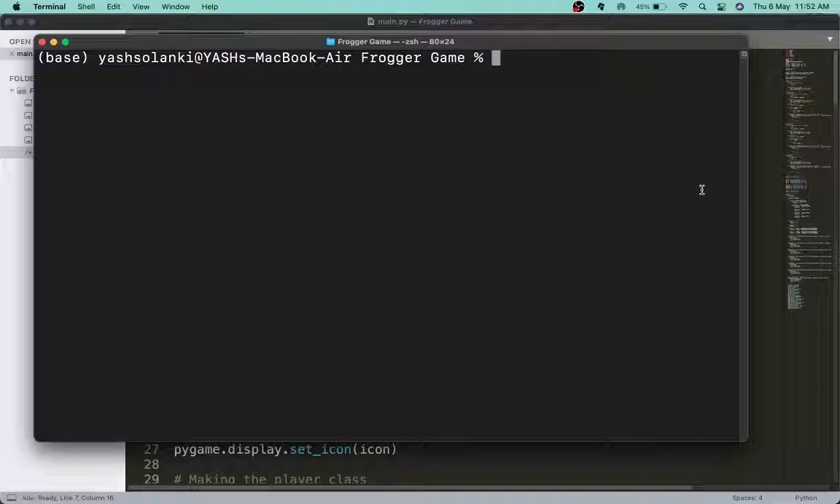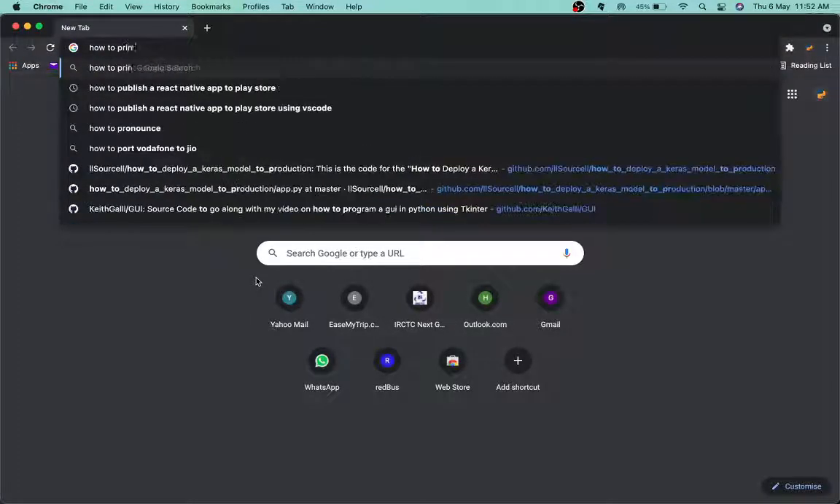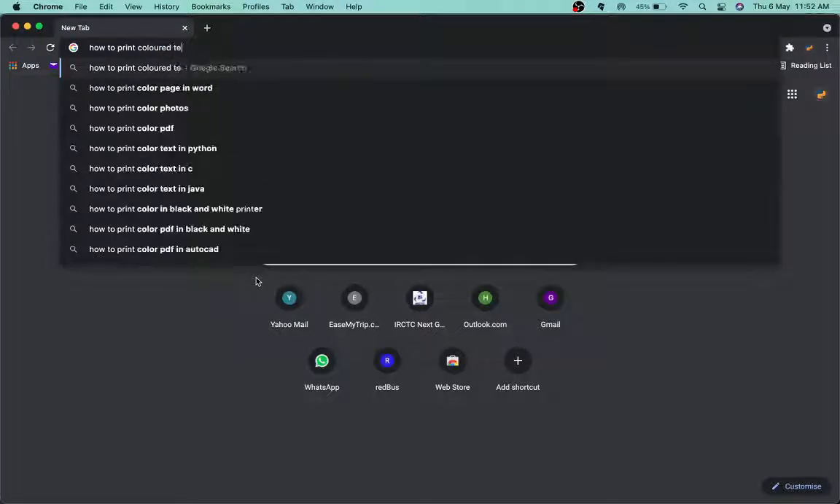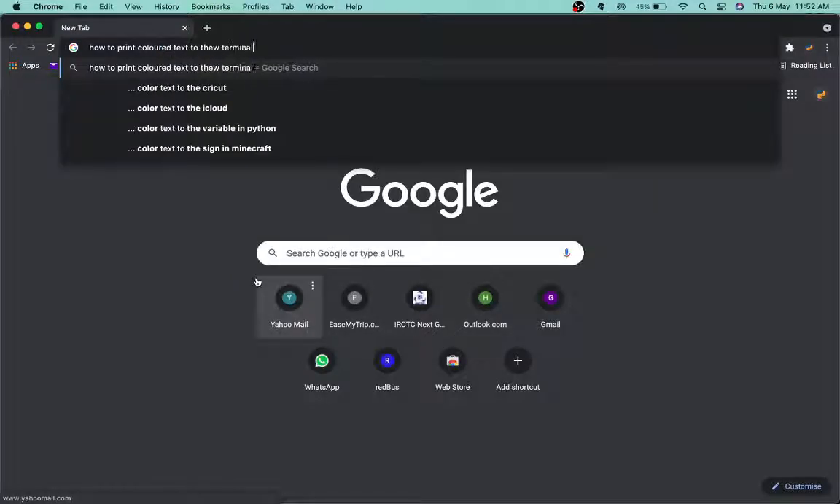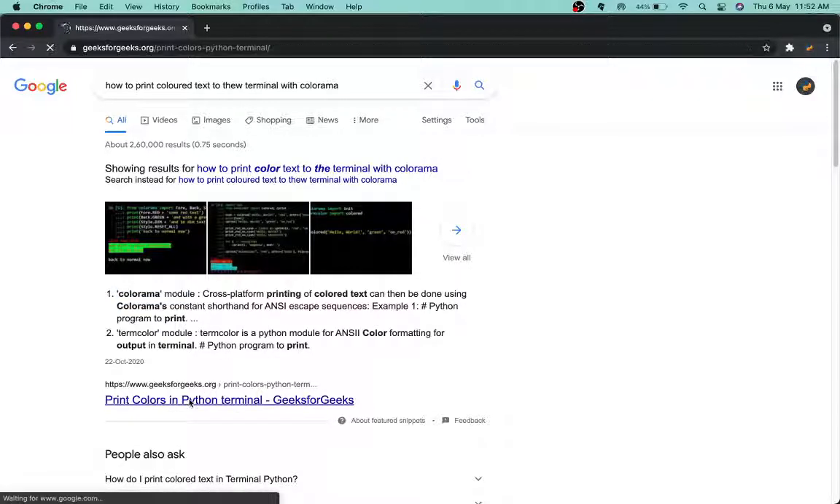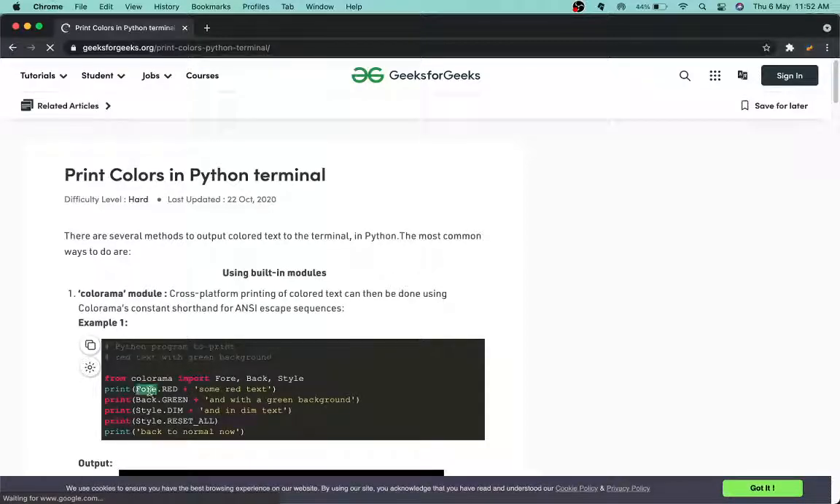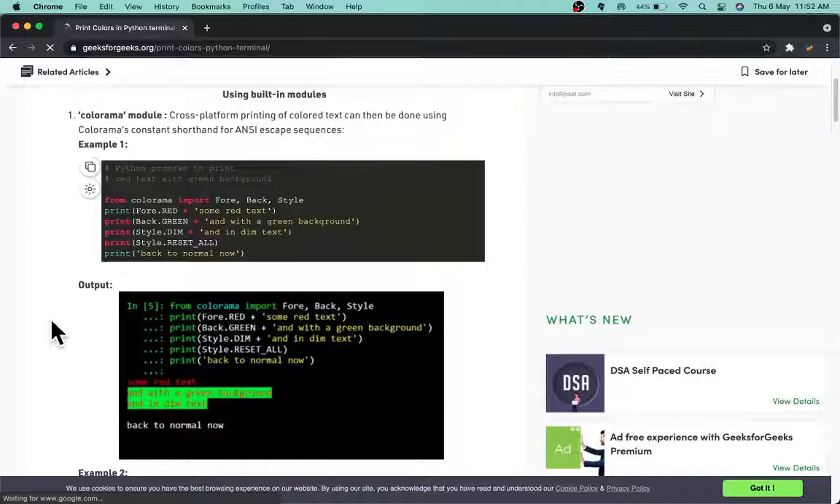Alright, so now what I want to do is print out the colored text to the screen. So I'm just going to search on Google how to print colored text to the terminal with Colorama. I think there will be a Colorama module cross tab. Alright, so let's just look it up. I'm just going to copy paste the code. Fore.red, some text in red, Back.green, Style.dim. Okay, so I'm just going to take this thing.